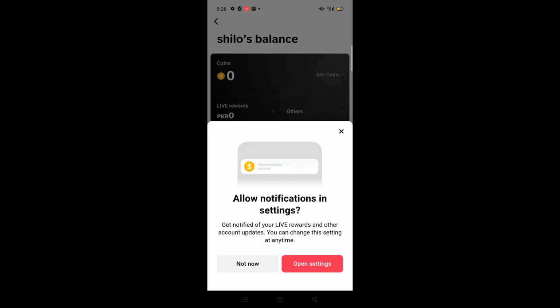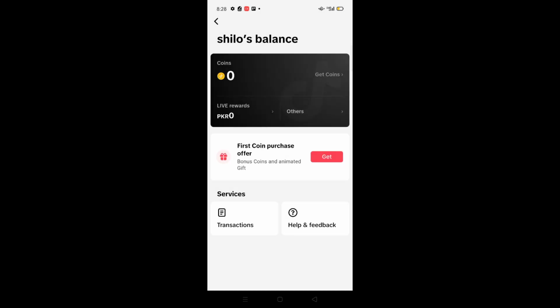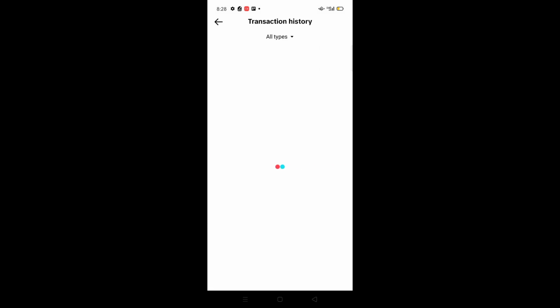Now you will move into Your balance. Right now you will just click on Services in Transactions. So here is no transaction yet. Keep track of your purchases, refunds and exchanges here.